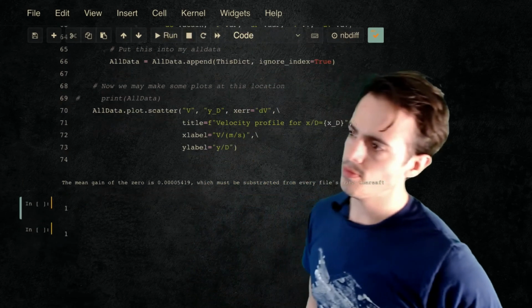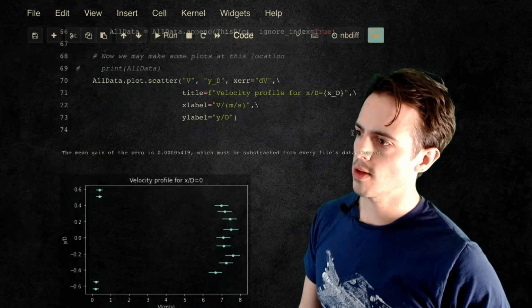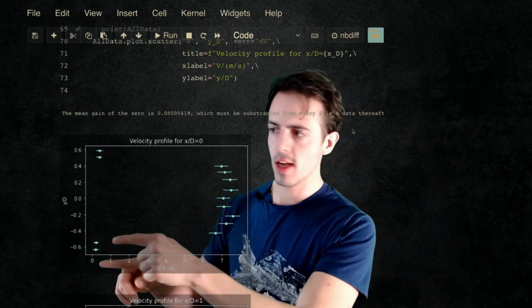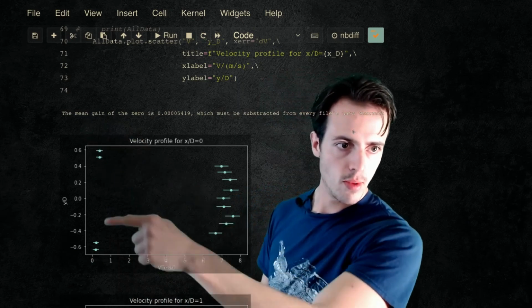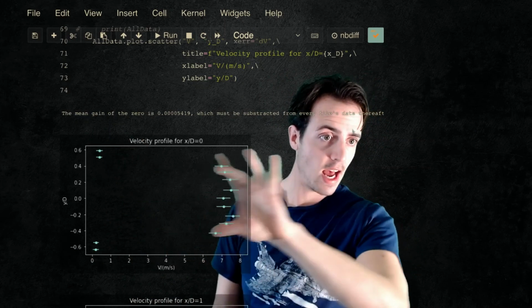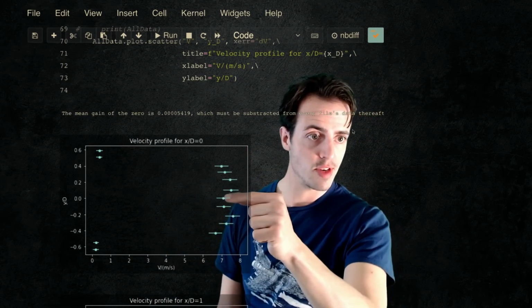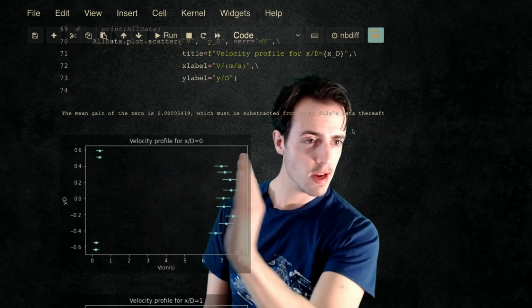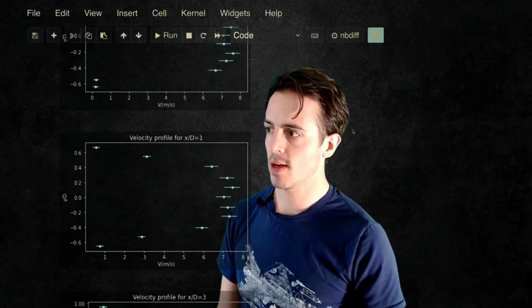Okay, so we've got the exit velocity profile. We see on here, we've got the location away from the center line. We've got a very flat velocity profile here. We've actually got a reduction in the center. We've got the error bars here. We see we've got a nice, pretty uniform jet at the exit.